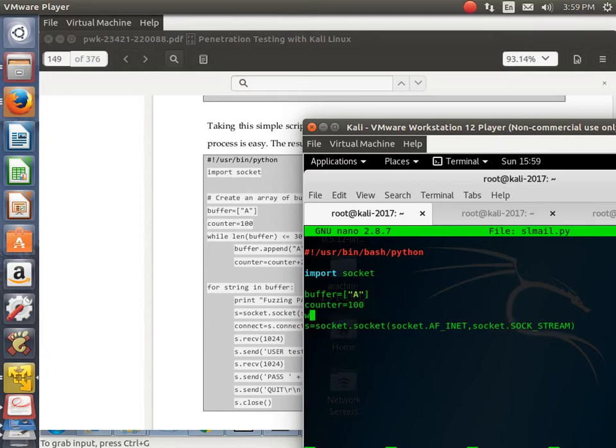That's this. While length of buffer is less than or equal to 30, you do something. Buffer.append a.